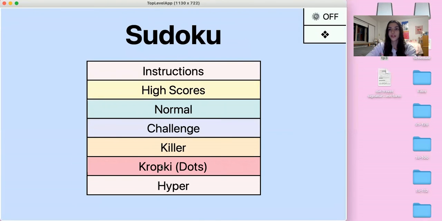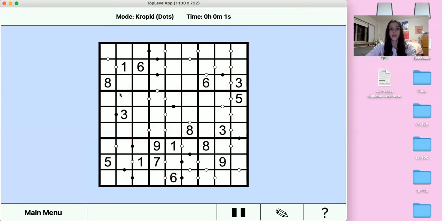Then there's Kropki or dot Sudoku, where the white dots indicate that the difference between the two cells is 1. So over here, for example, it's a 7. So this could be either an 8 or a 6. And the black dot indicates that the number is either half or double. So here, for example, this could be either a 3 or a 12. Theoretically 12, but obviously it only goes up to 9 in this game.